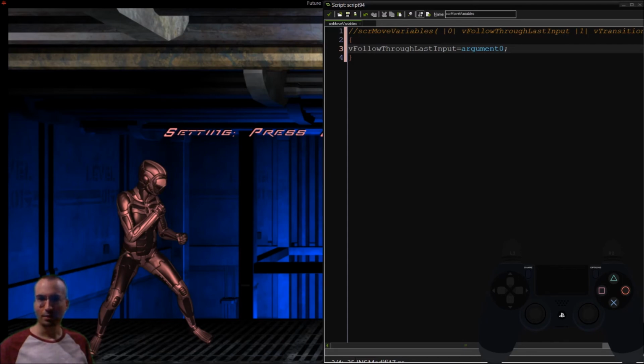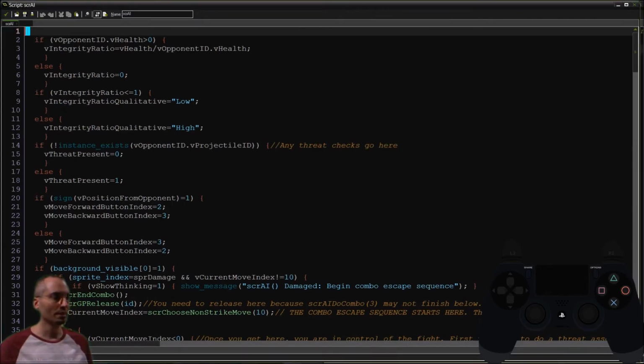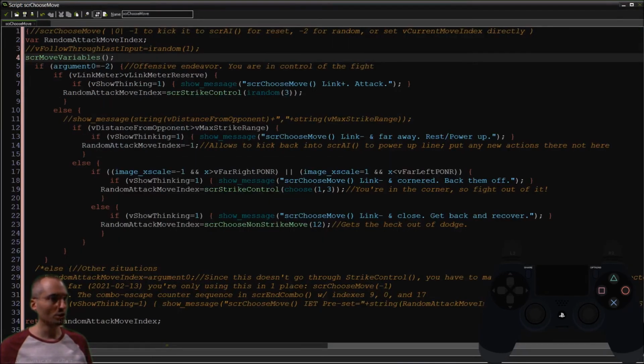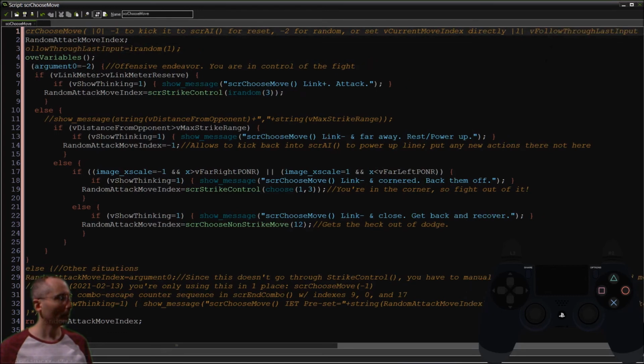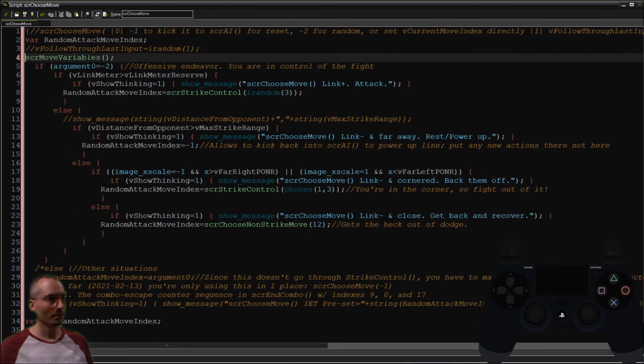I'm just making sure I got all the places aside. So now what we have to do is go through all of the places these four scripts are used, and we have to make the arguments correctly. So we're going to start with the main code, which is choose move. This was the first one, so it already has an argument here, 0 minus 1 to kick to script A, minus 2. Okay, so the second one is going to be follow through last input. That's just going to be done up front, and then that argument in this script is going to go there, and it's going to get passed through.